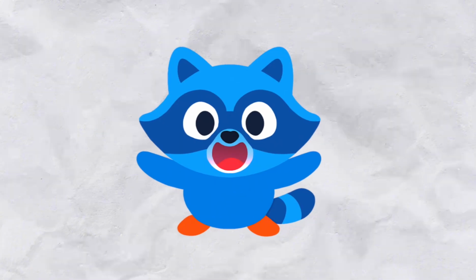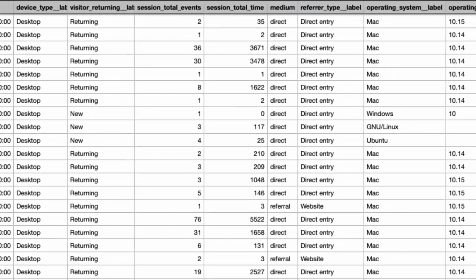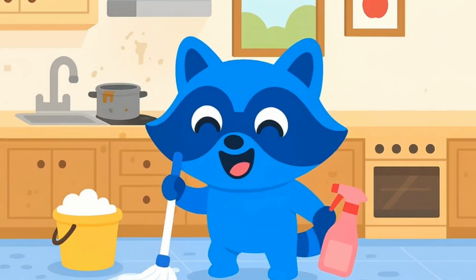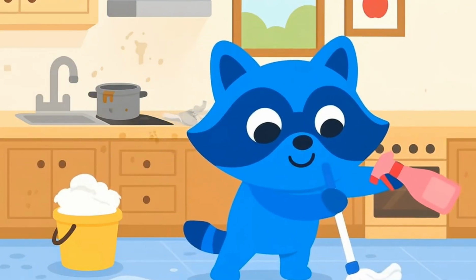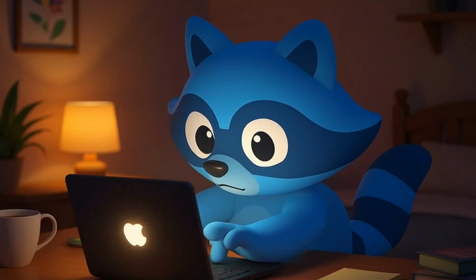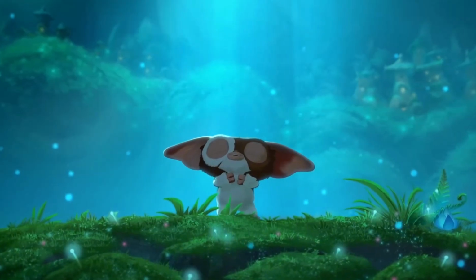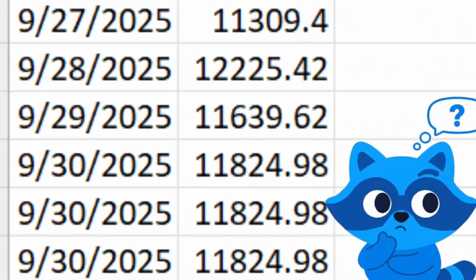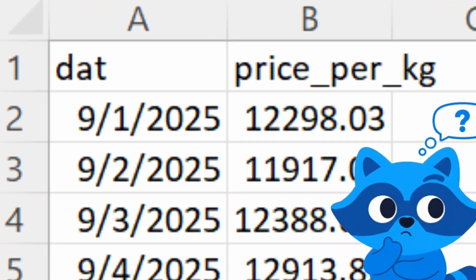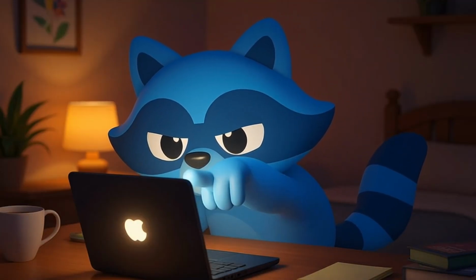So the data's ready. Let's dive into the next step: cleaning things up, because raw data is never as clean as that pizza dough looks. Think of it like cleaning your kitchen before cooking. You can't make a good pizza if your counter is full of crumbs. Our raw data might look fine at first glance, but trust me, it's full of little gremlins. You'll find missing prices, duplicated rows, weird symbols like yen or dollar, maybe even typos in column names. So let's fix all that before we try to analyze anything.